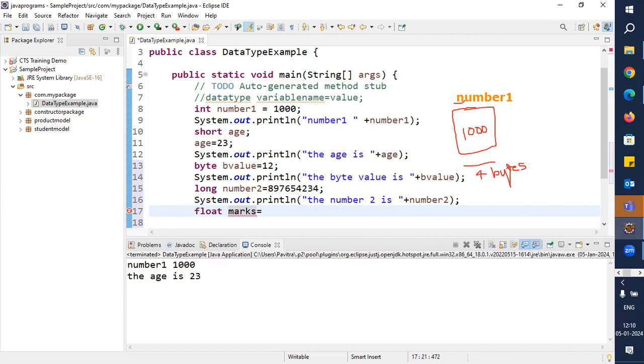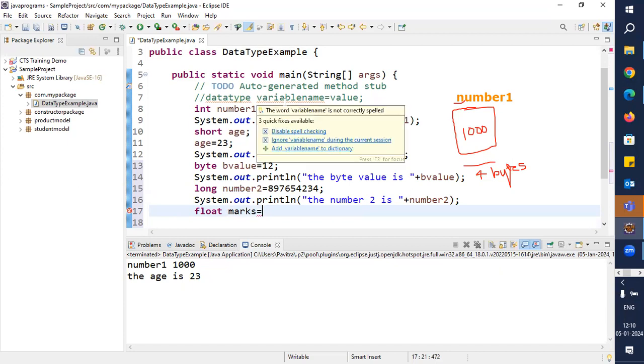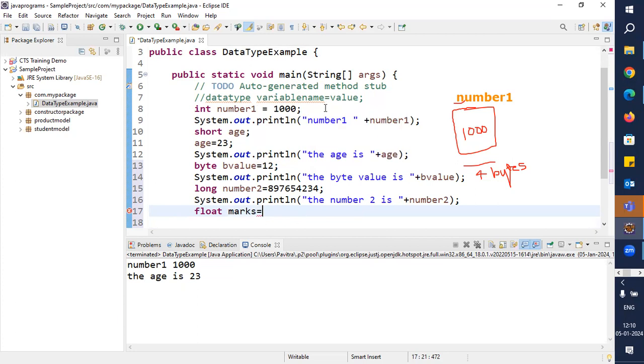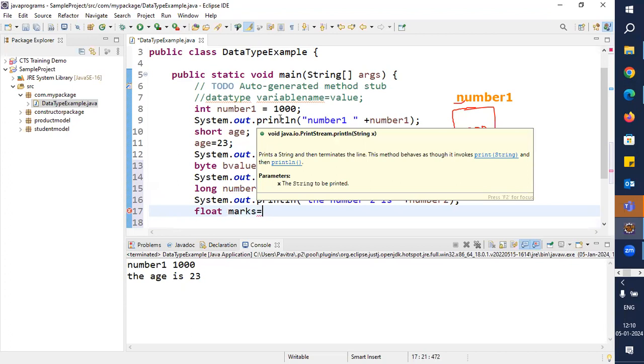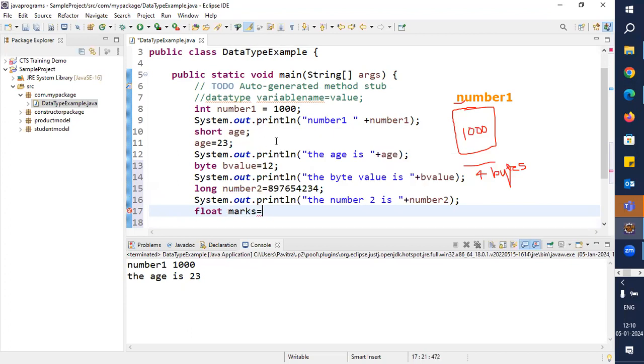So float marks, and this time, now see, so far you have seen taking the values directly from the developer itself, right? Now these values, once my application is completed in development, are hard coded values, fixed values. If I run this program 100 times I'll get the same values. But what if I want different values every time I run the program, I want to enter different values? In that case, let us see how you do it.